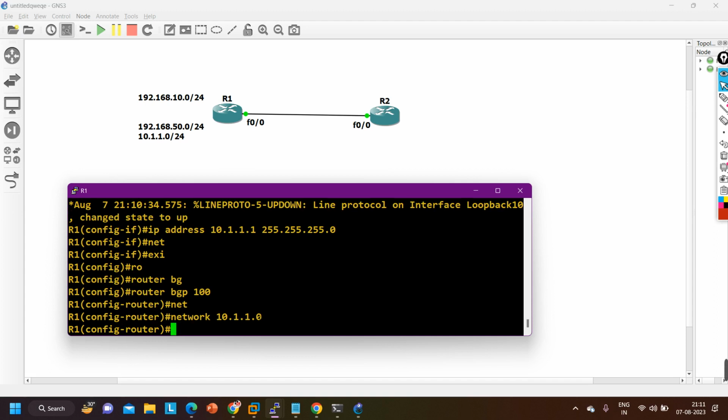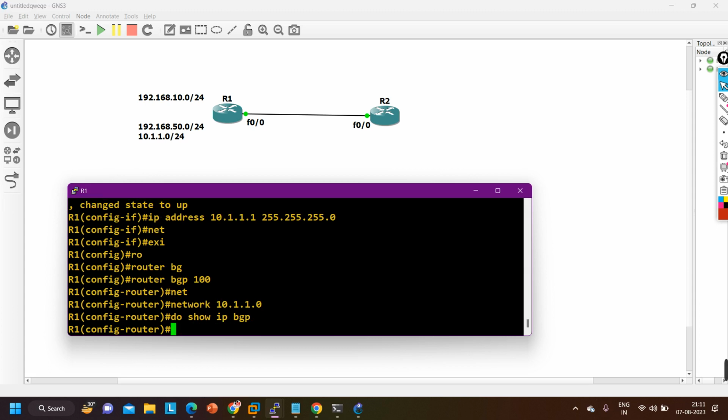It will not work, sir. Guys, see why it will not work. So show ip bgp, in the BGP table you can see there is no network, because automatic summarization is enabled by default in BGP. Getting my point? What I am saying is, by default automatic summarization is enabled in BGP. This is the reason you are not able to advertise this network using this command.